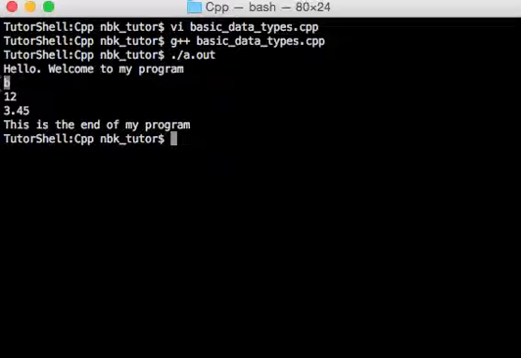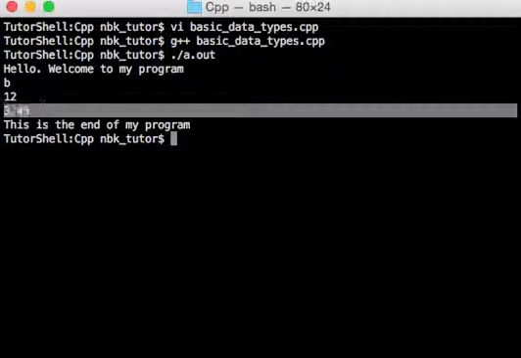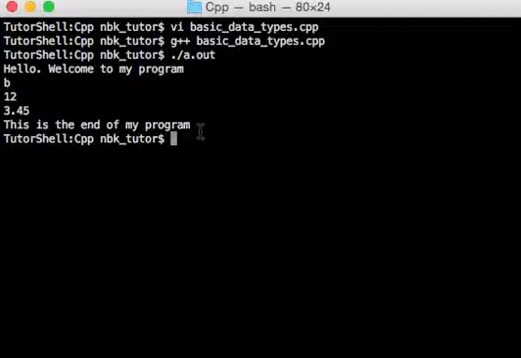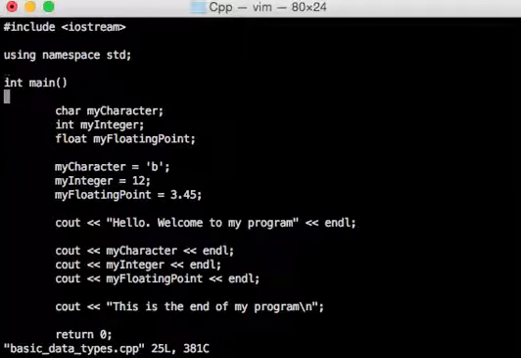And we have the value stored in myCharacter, which is B, followed by a line break, and the value stored in myInteger, which is 12, followed by a line break, and the value stored in myFloatingPoint, which is 3.45. And we have a message here just saying this is the end of the program. So it behaved just like we wanted it to.